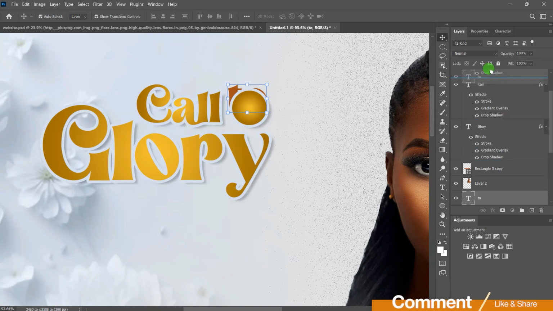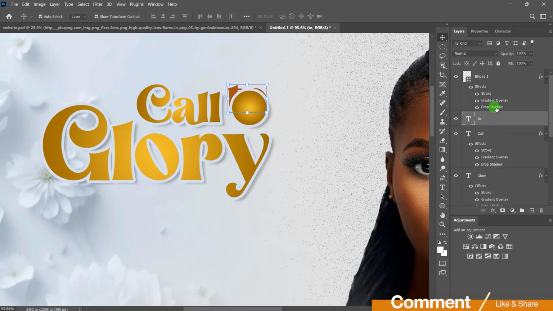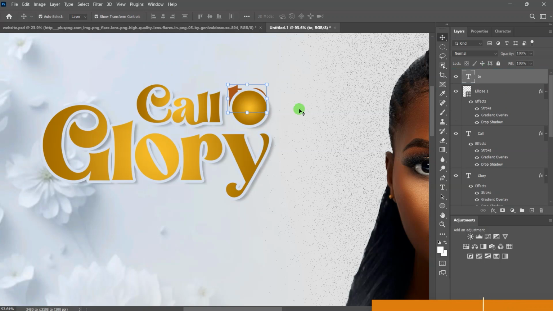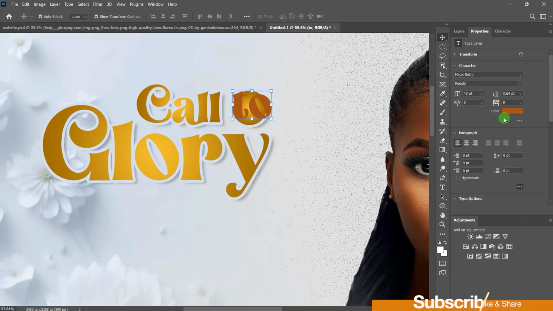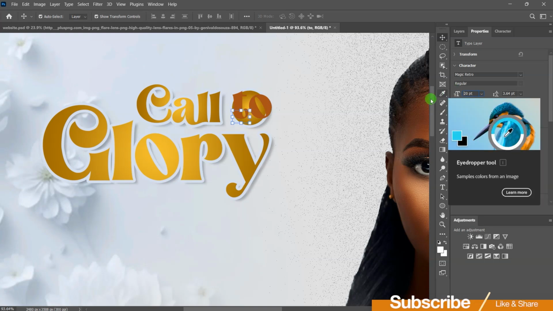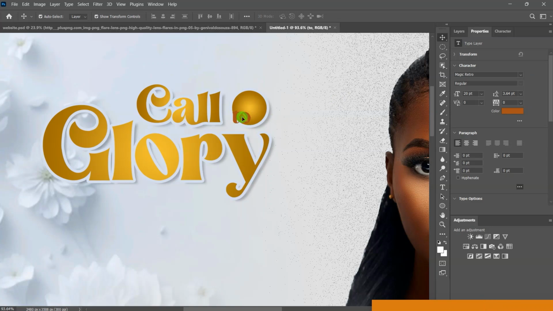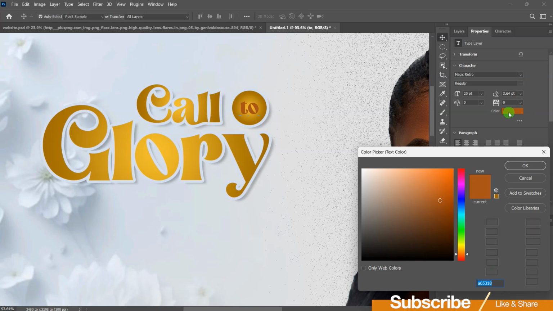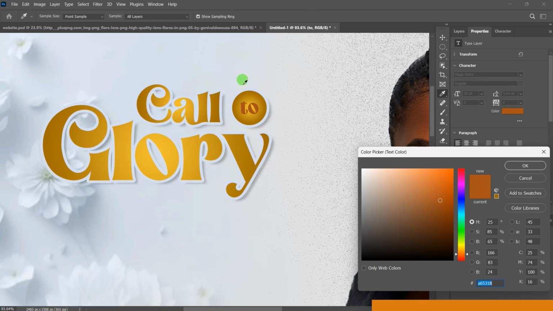Move the layer upwards to the top. Let's change the size to 20. For the color, let's change it and choose a color from the background.